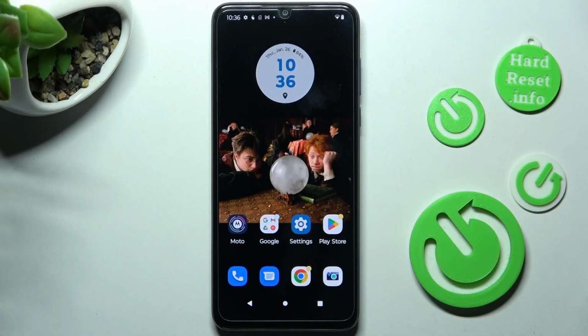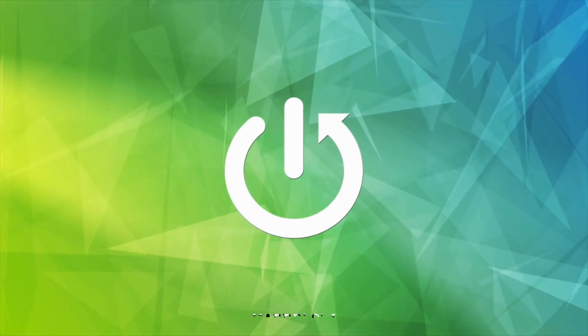In front of me is Motorola Moto G Pure, and today I would like to show you where you can locate all typing features available on this Motorola.